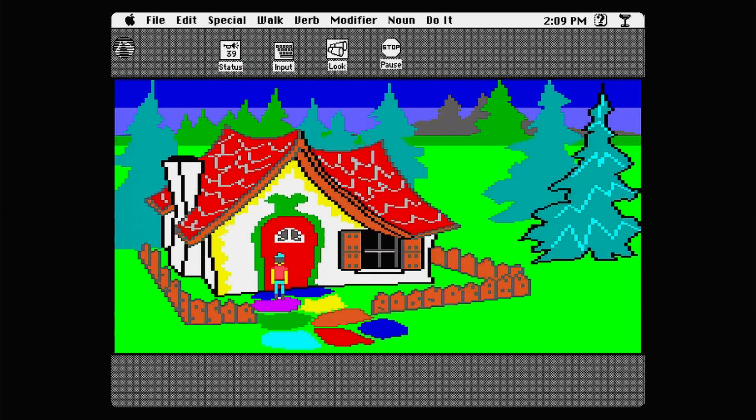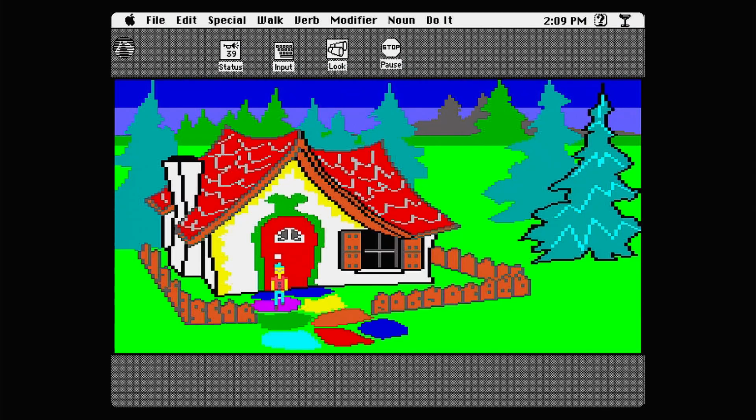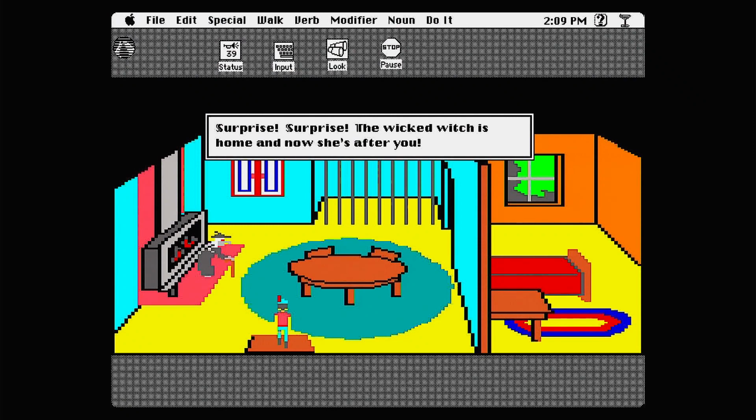Not that time. Oh, maybe not. Pretty sure that these games just run on a bit of a random number generator. Oh, there we go. Surprise, surprise. The Wicked Witch is home and now she's after you. Okay, that kind of sucks, but nonetheless, we are here to find out what happens.